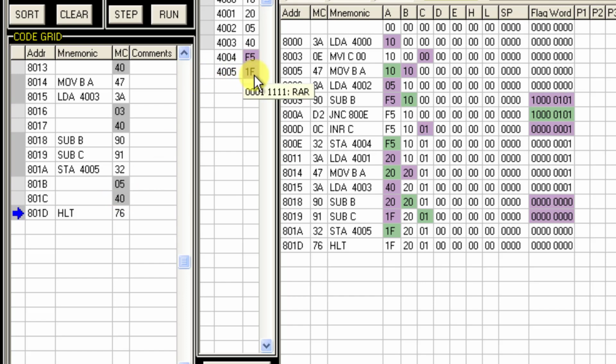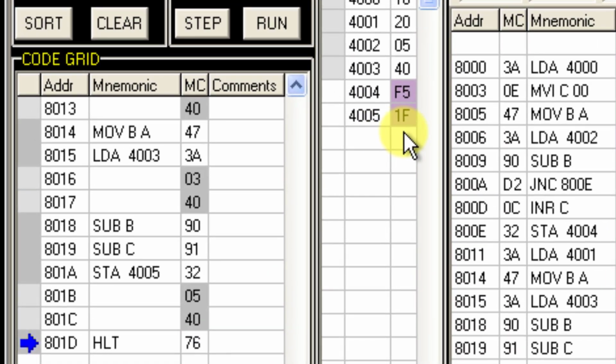So this is the result we were expecting, of course. So the result is 1F5, as we did with the calculator, and we are getting the same result. So this is how we perform this particular subtraction. Now let us go to the next one.